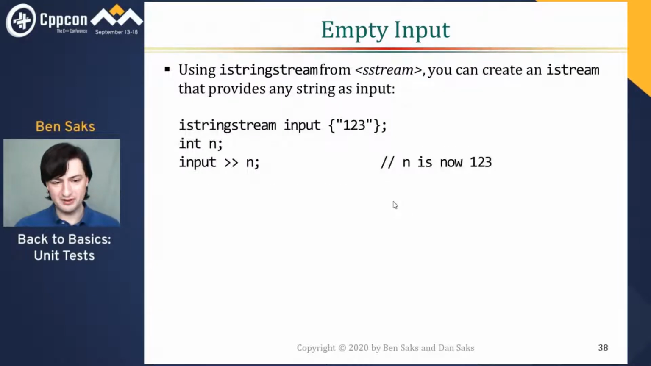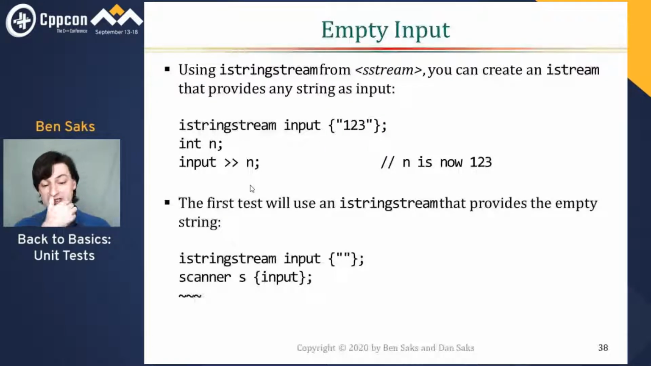So, to create our empty input stream, we're going to use the istringstream type from the sstream header. What this lets us do is just treat any string as if it were an input stream. So if I create an istringstream with the string 1, 2, 3, I can then read from that input stream into an integer, and it gets out the value 123. So in this case, all we need is a string stream that takes an empty string. We'll use that as our empty input for the scanner.